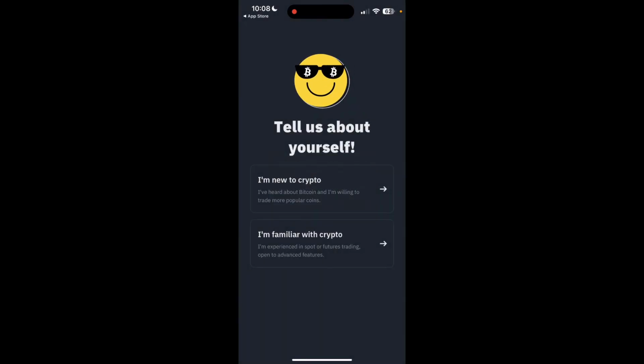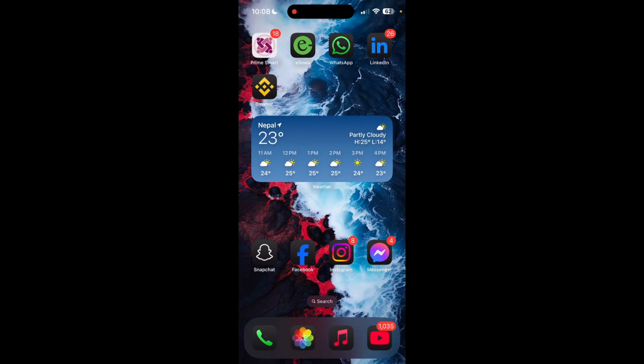After that, log into your account. You can also find Binance application on your home screen. Simply tap on it to use it.